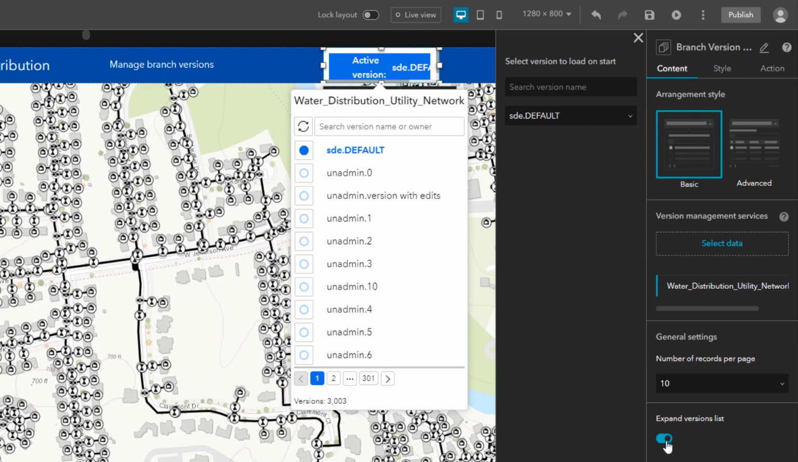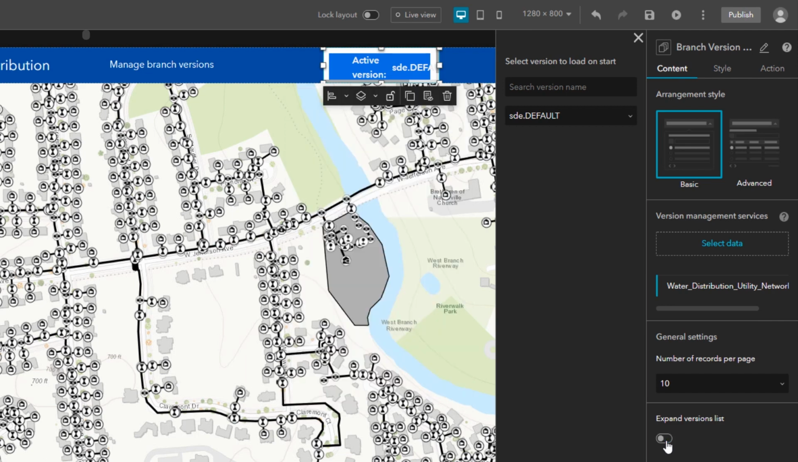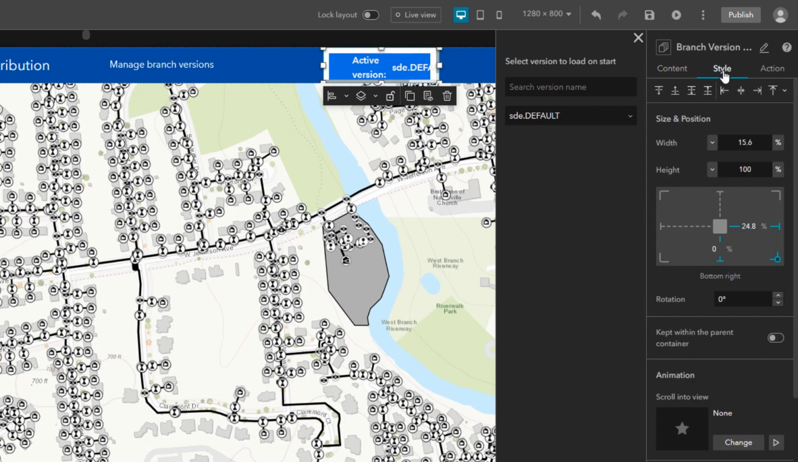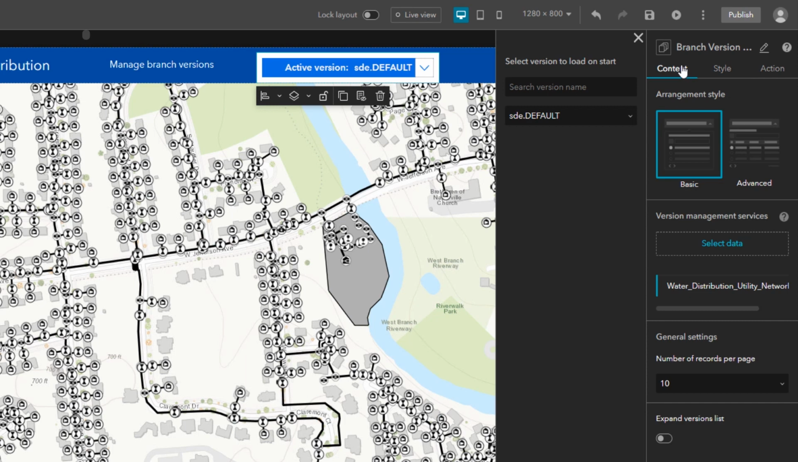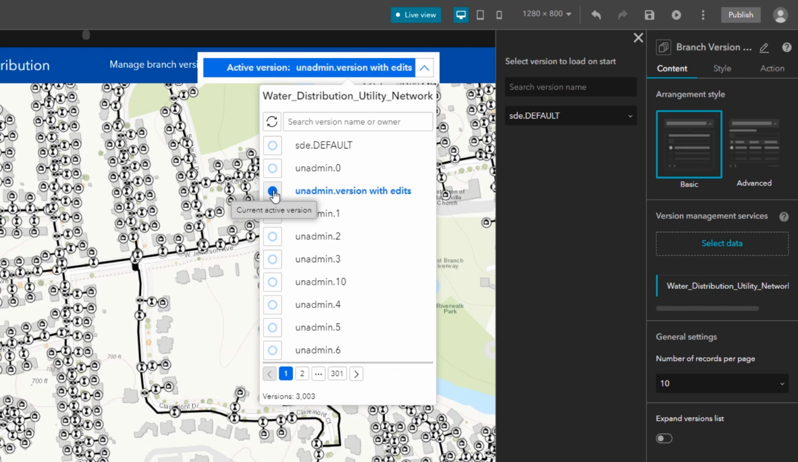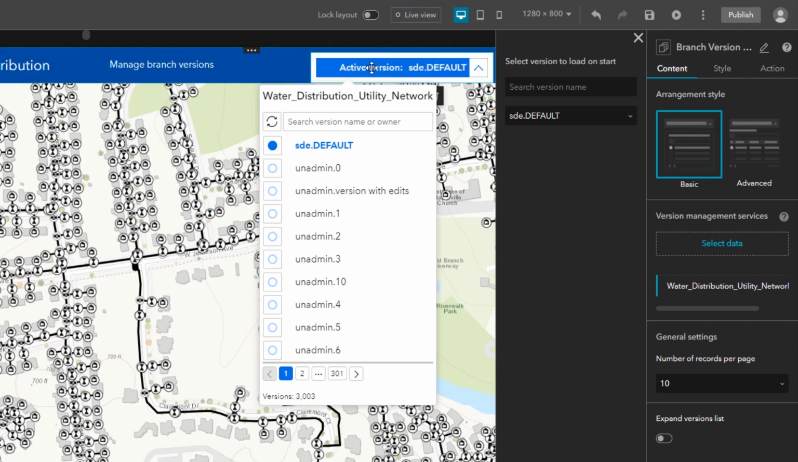And I have the option to expand the widget when the application starts, since this is a collapsible design. Also, to improve the display of the active version banner for this arrangement, I will update the size settings from the Style tab to automatically resize based on the banner's contents. As you can see now, if I turn on the live view and switch between versions, the banner size changes dynamically based on the amount of text in the banner. Finally, I can change the version that will load on start if I don't want it to be default.